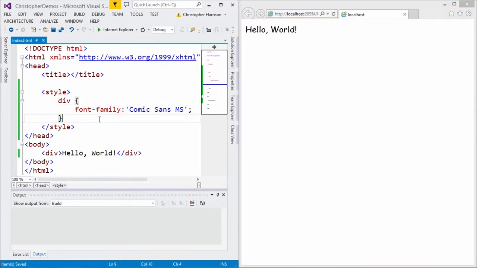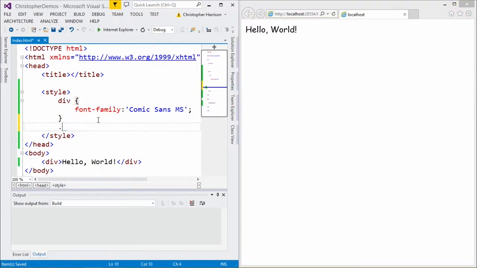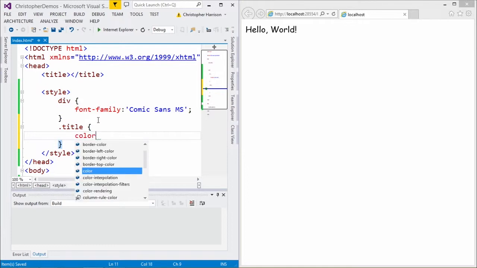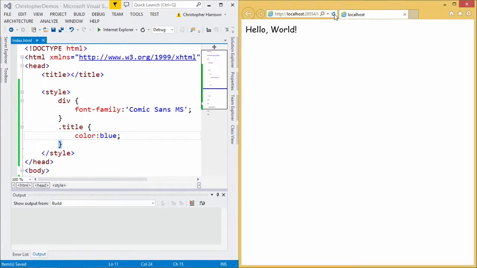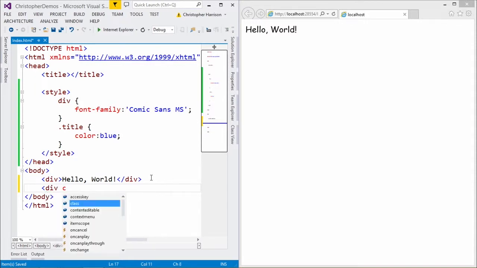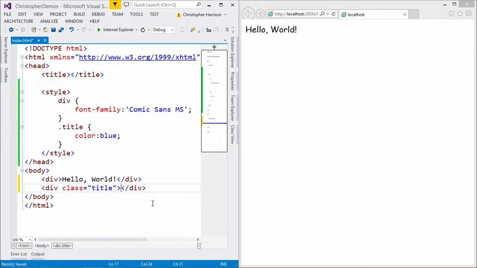But if I wanted to specify a particular type, then what I could do is say title, and then, again, curly, and then maybe we say color, colon, and let's change something to blue. Now, if I save this and I hit refresh, you're going to notice no changes. Because, of course, I don't actually have an element with a class on it. So let's say div, and let's say class equals, I love that bit of IntelliSense. You'll notice that right there, title, there we go. And I can now say title.